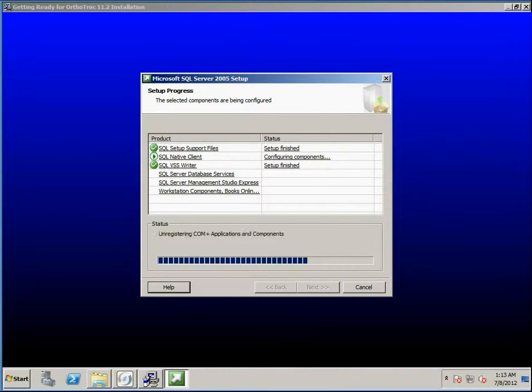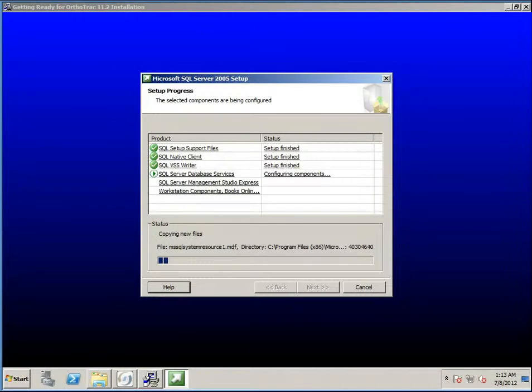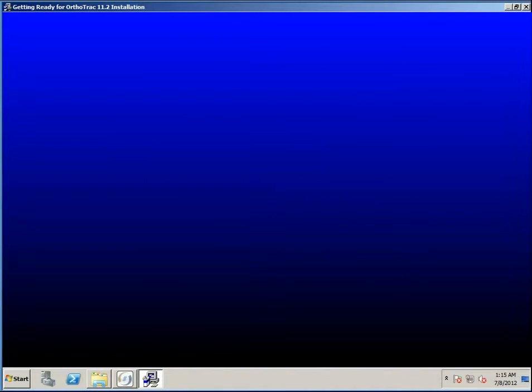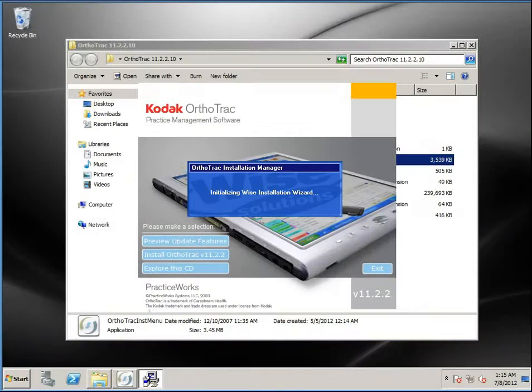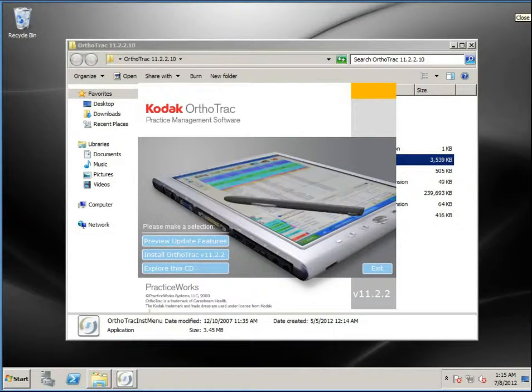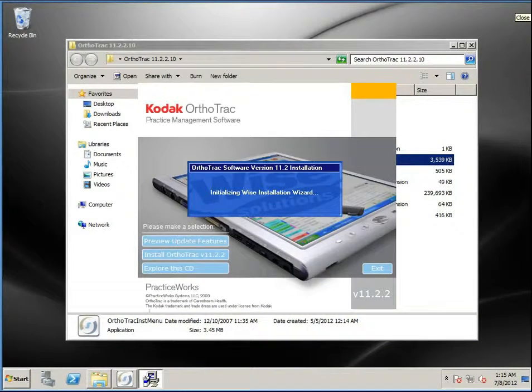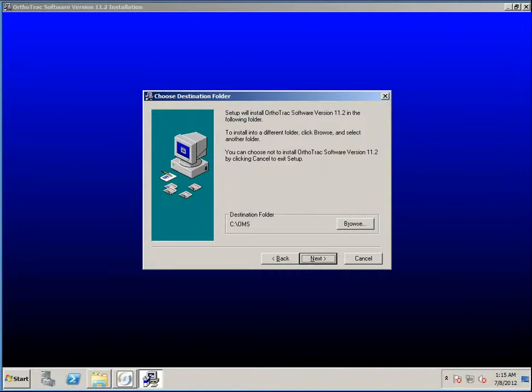Alright, now it's actually starting to copy some files here and go through the list. Alright, I paused it there. It took quite a while to run through the SQL part, so it finished. So now the installation can continue.